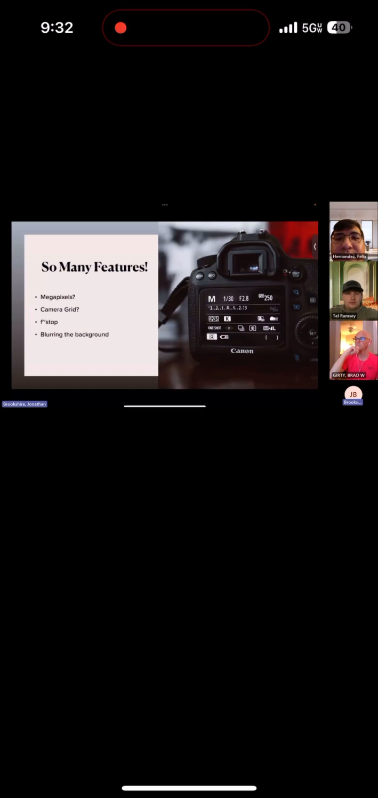Some of the few things that we're going to go over today are the camera grid, f-stops, how to blur the background, as well as what shutter speed and aperture and all those different kinds of things mean. And of course, whenever you're being sold a camera or a phone, they always say it has this many megapixels. It has different kinds of specs about the camera, and I'll go a little bit in depth about that in a little bit.